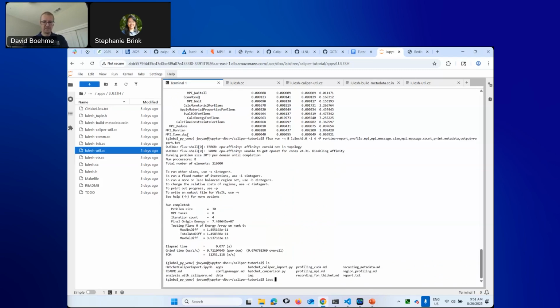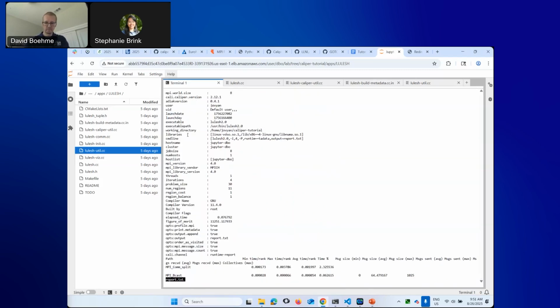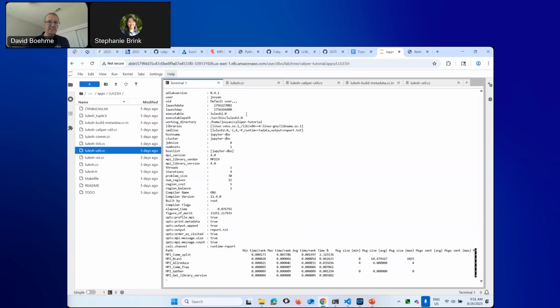There it is. And now we see the metadata that was collected. Again, that's all the things that Adiak collects by default. In MPI mode, it actually also gives you information about your MPI library and the number of ranks that you have. Here we're using mpich apparently. These are the Lulash-specific configuration flags that we record through Adiak.